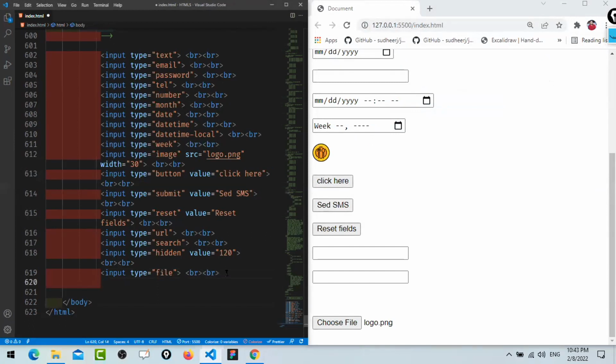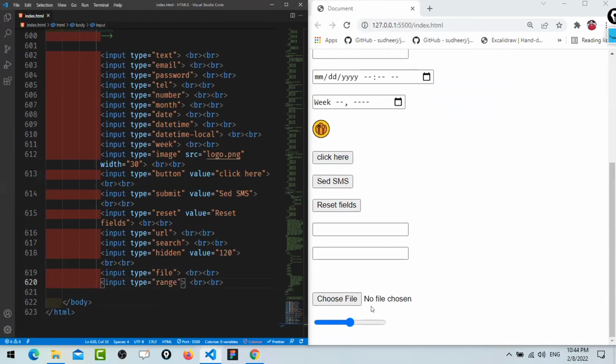Now we have one more input type, that is range. So when to use this one? You might have seen this kind of slider in Flipkart or in Amazon just to change the price range. Just one scenario I'm giving you here. So just to change the price range, in that case you can use the input type range, and the value you can retrieve by using JavaScript. Whatever value you are passing, steps you can mention, minimum, max, those things we will see.